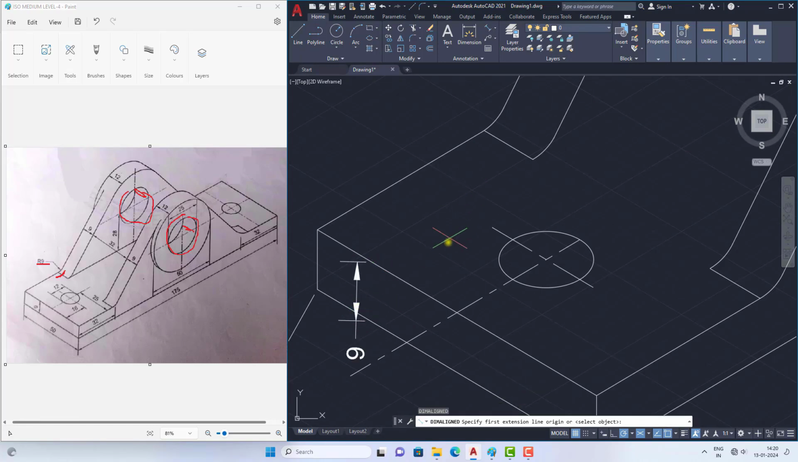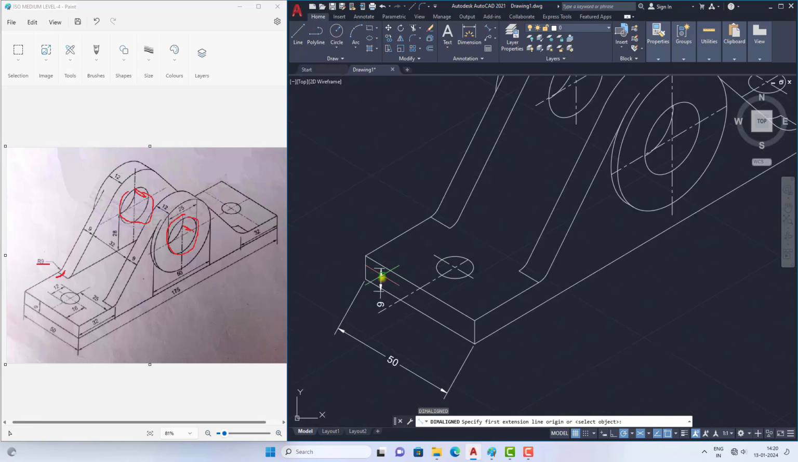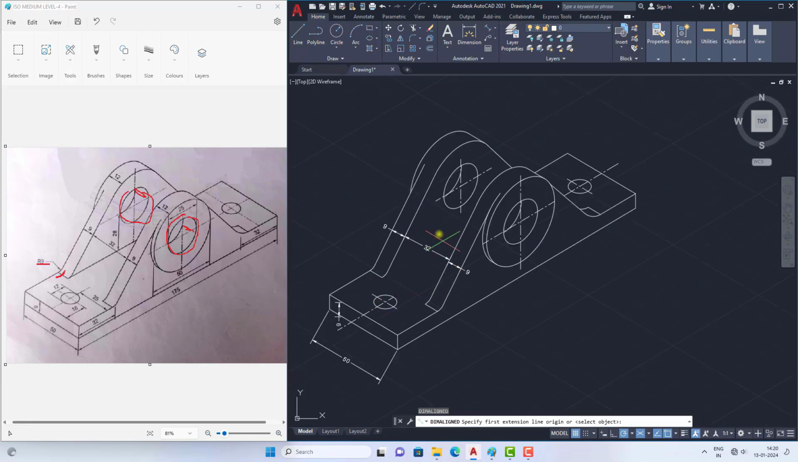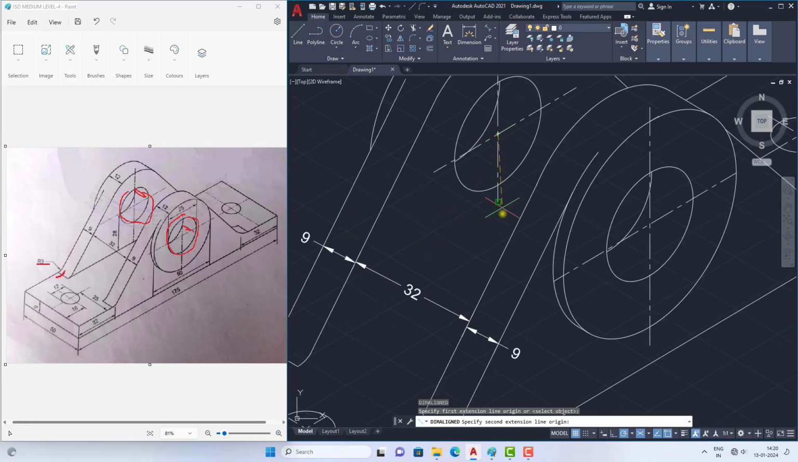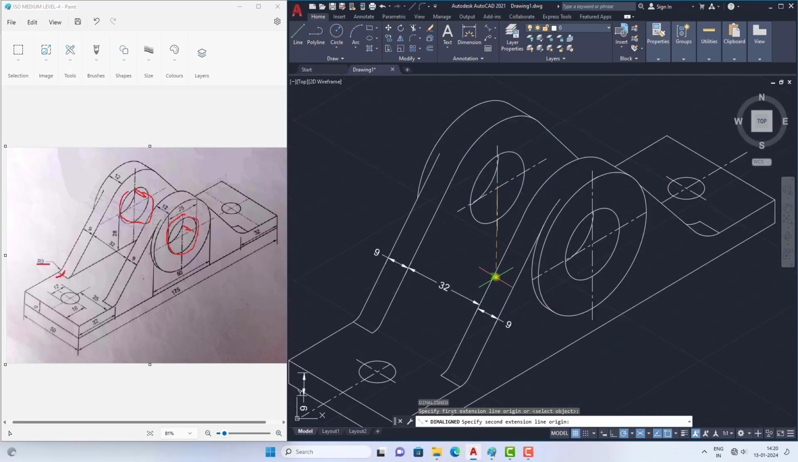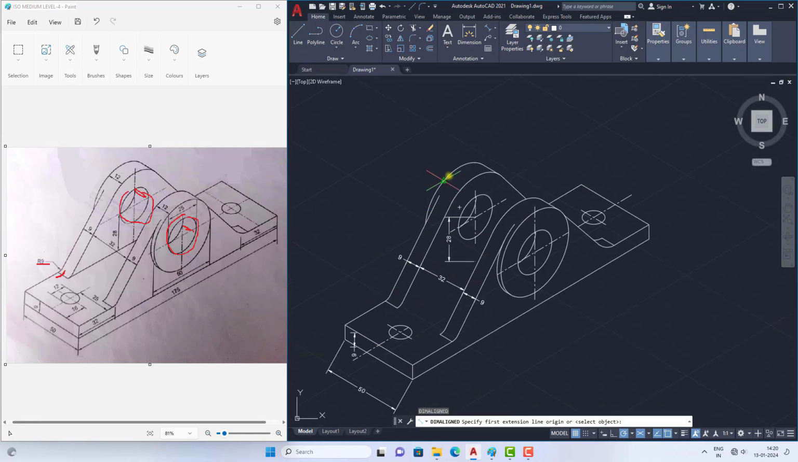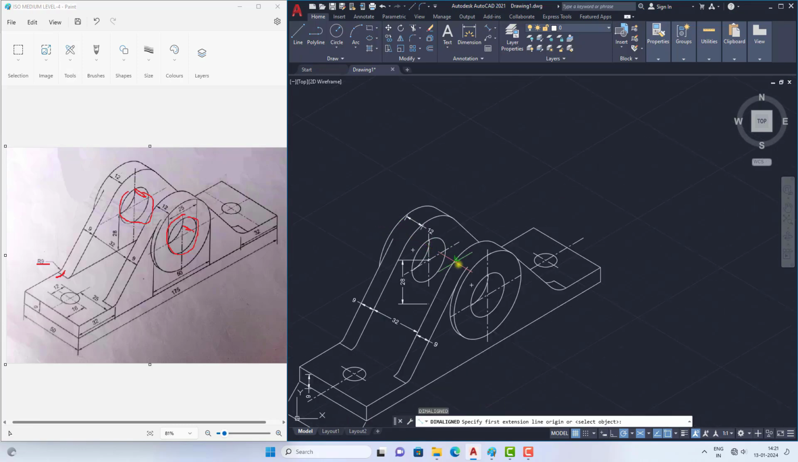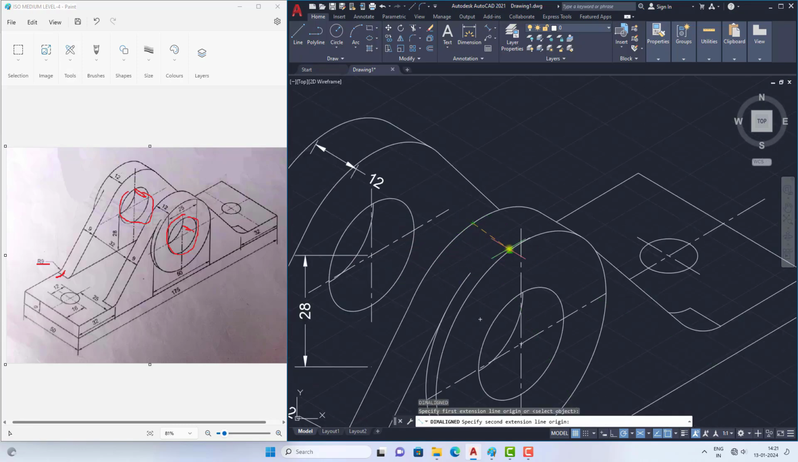Press enter. So we need to just press enter so that wherever we need the dimension it will be getting. So once check. Sometimes we need to track the dimension lines also, so that the dimensions will be properly applied.